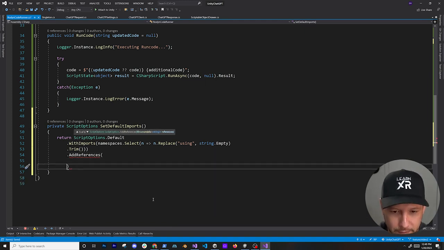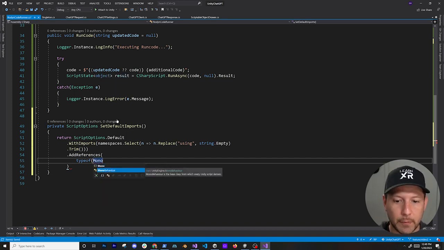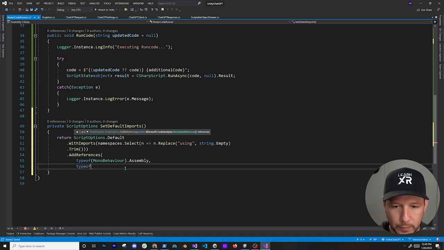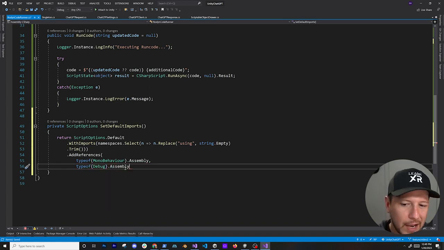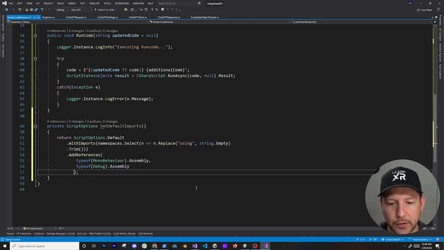Basically how this works is if we go in here, we're going to be doing typeof, and in the typeof, this is going to specify what references we're going to be importing so that the code can basically compile. So we're going to be importing MonoBehaviour because I know that's going to be one of the assemblies we need. And then I'm also going to be importing Debug, so I can also do that assembly. And if you have other assemblies that you're going to be utilizing in your dynamic scripts, you can basically just add them in here. If you want to make these more dynamic through reflection, you can also do that. In my case, like I said, I'm just going to do it this way.